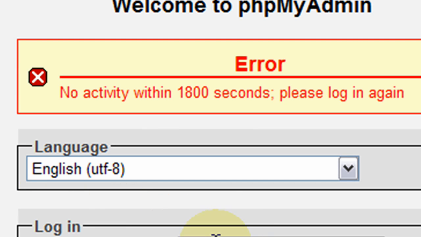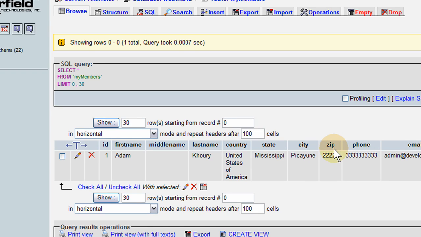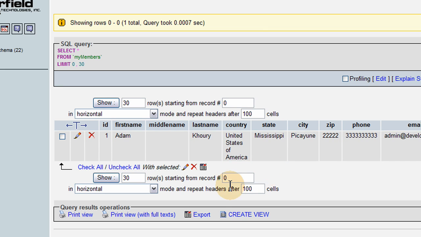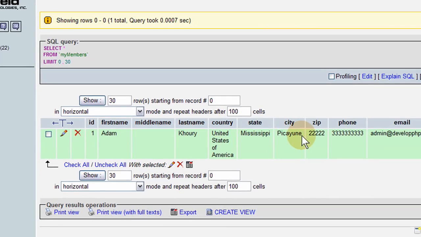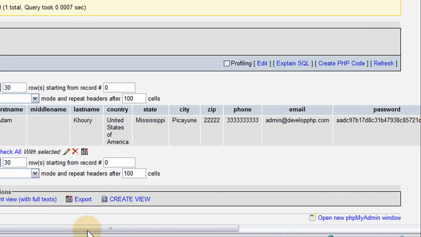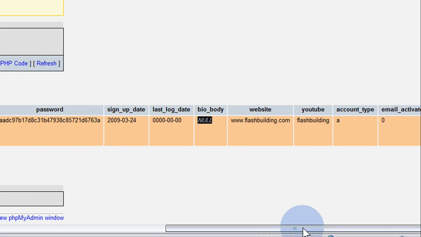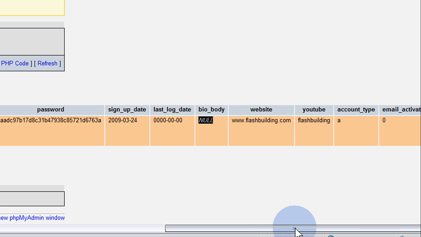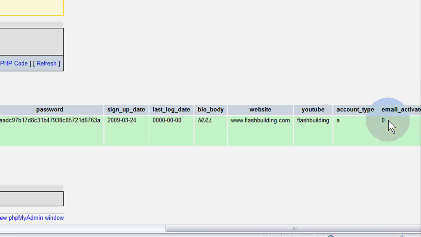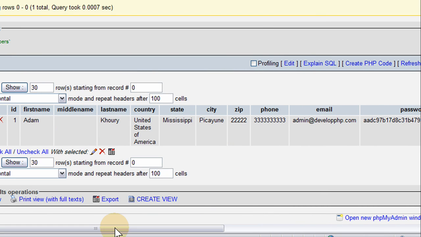There it is. There's all that information I just put in. Picayune, Mississippi, Adam. I didn't put in a middle name, and that's fine. You can see our bio body still has a null on it, and that's great because we didn't set up any of that yet. That'll be later. Look at that. It's beautiful. Email activated is still 0 because I haven't activated yet, so I can't log into the site. Plus, we haven't built a login form or anything yet. First step is to build the activation script, which will turn this field from 0 to 1. Then they can log in.